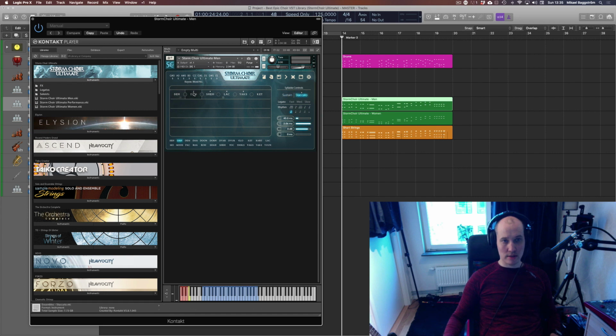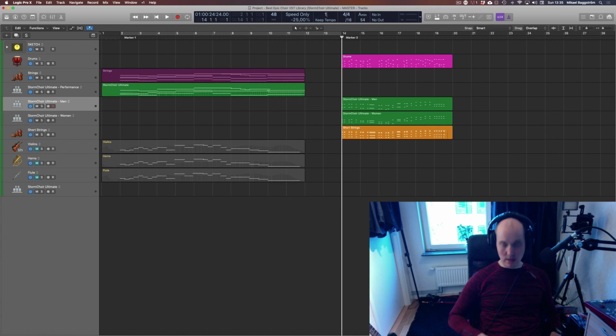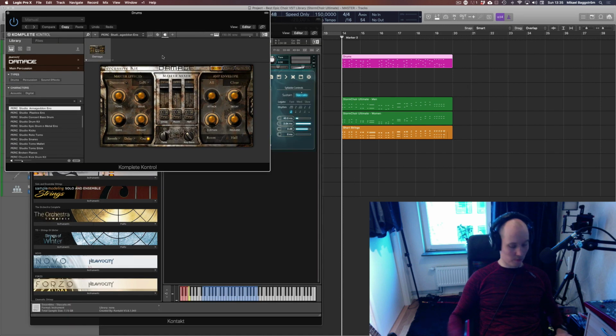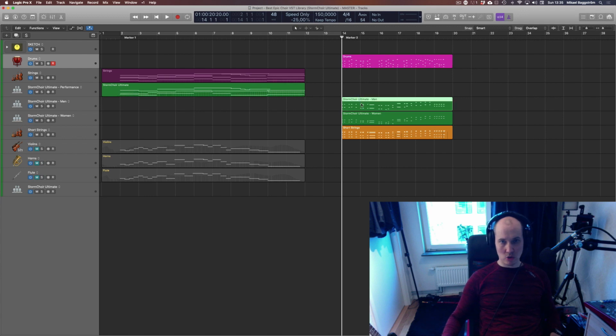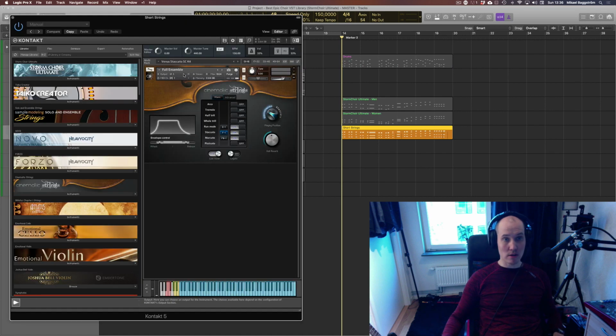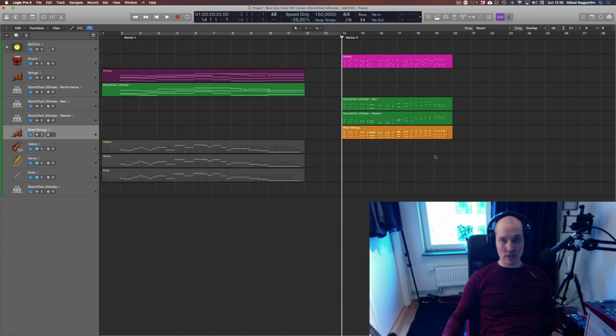And you can set certain articulations like staccato or sustain. As I just showed you, even the sustain patches you can play short just by playing the phrases short. But the staccato will of course be even shorter articulations. Now let me increase the BPM to 150 and see how this sounds. It's just drums from Damage, Armageddon Ensemble patch, the Storm Choir Ultimate Men, Women, and then some short strings here from Cinematic Strings 2. And together it sounds like this, playing 3, 2, 1.